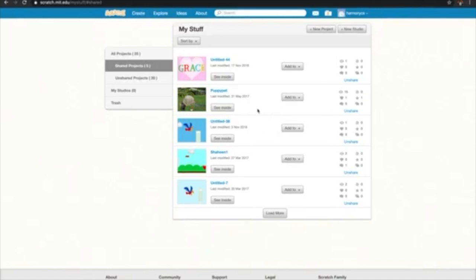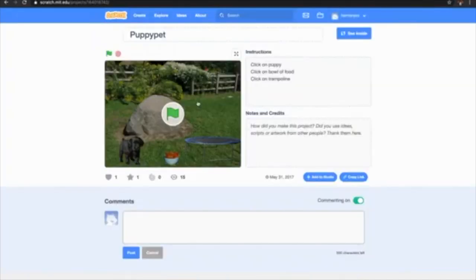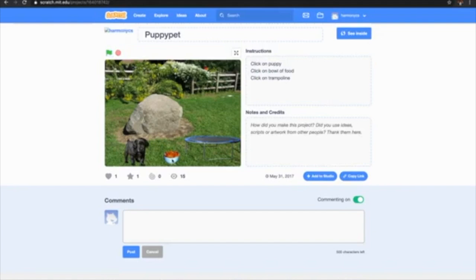Alright, let's see. This puppy pet one is really fun. Okay, so this one's an interactive project. You can have the dog move to the food, then have the dog jump on the trampoline, and then move to the rock.